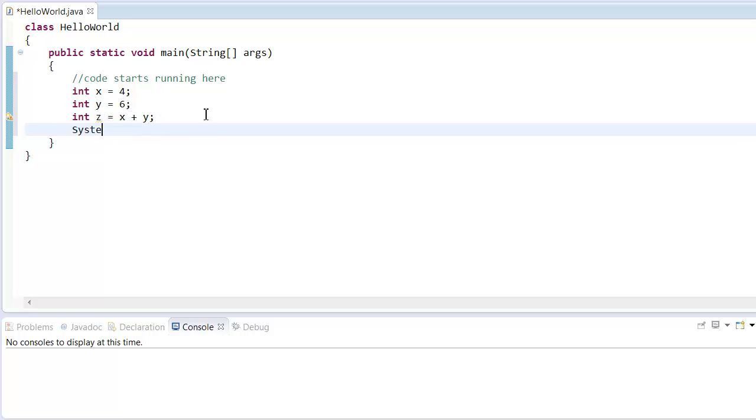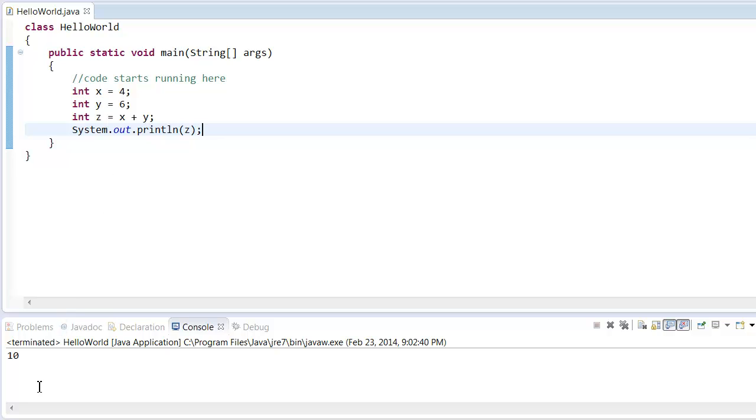And as we well know by now, if I print out z, I will get 10 down here in my console, because we have x is 4, y is 6, z is 4 plus 6, which is 10, and then we print out z.